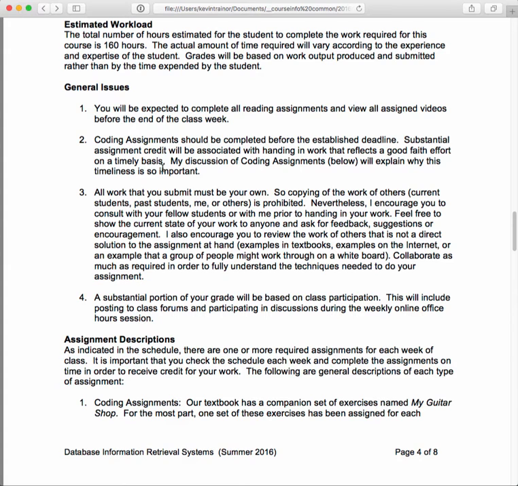And those of you who decide to come to office hours and participate there, that'll count as participation too. Okay? So remember to participate because it counts.